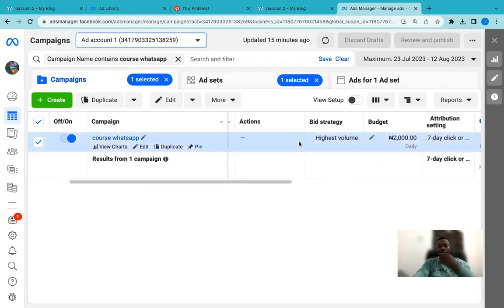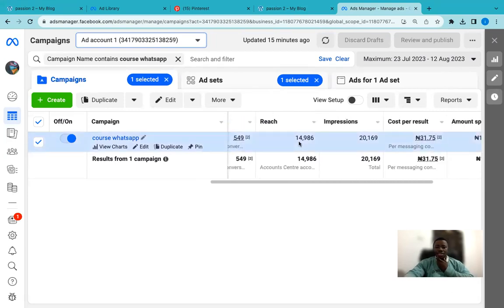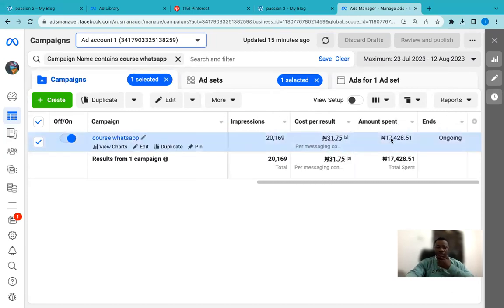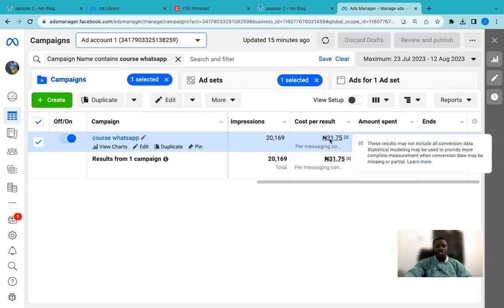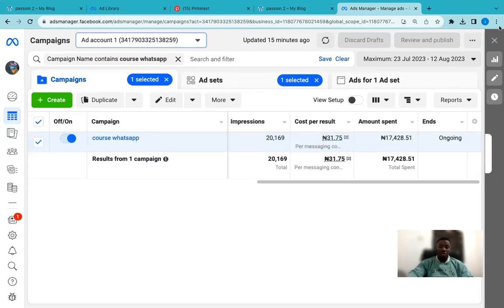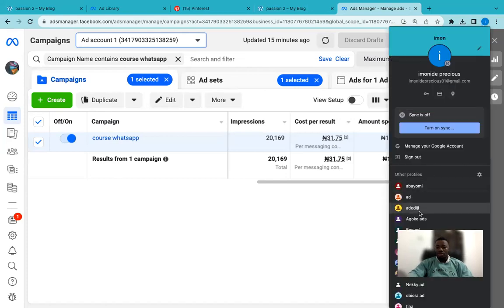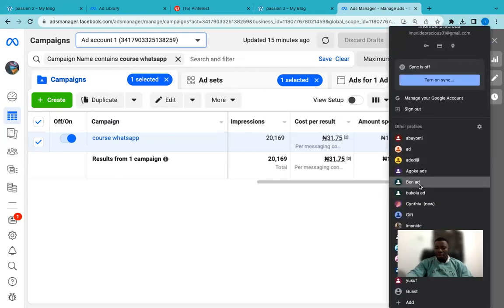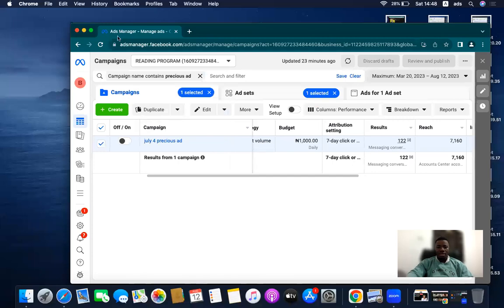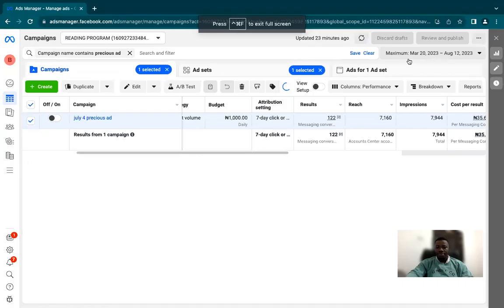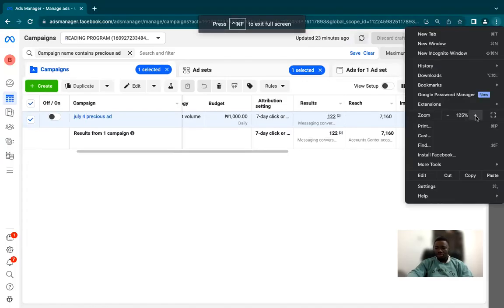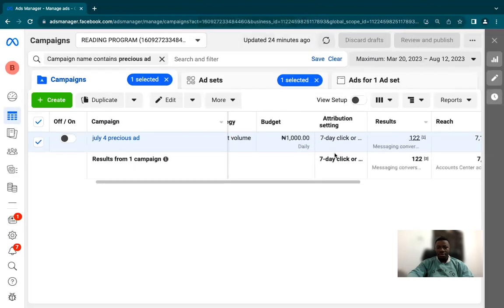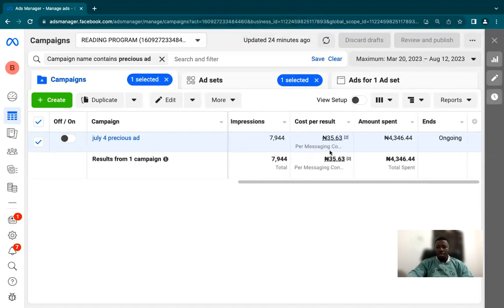So this is one of the ads I'm running, and as you can see, this ad has spent about 17K in the past couple of days, and it's getting a cheap cost per result of 31 naira per lead. Let me show you another ad like this. This is a client ad. Let me zoom in a bit more. Here we see it did still 25 naira per lead.